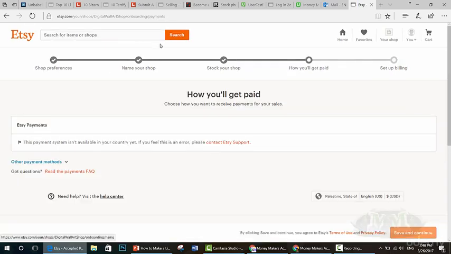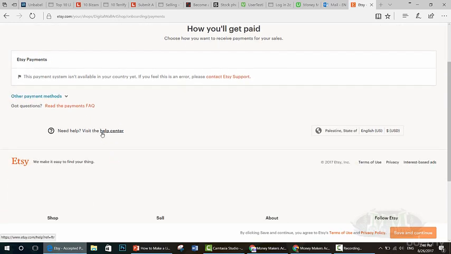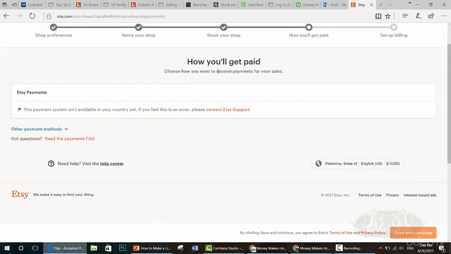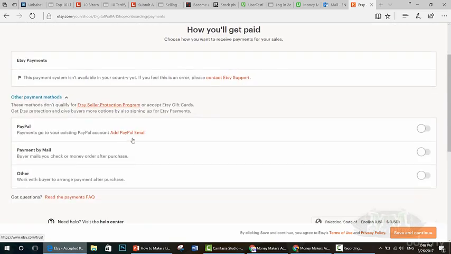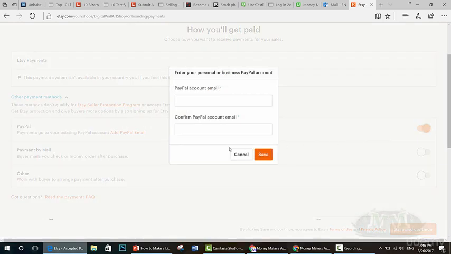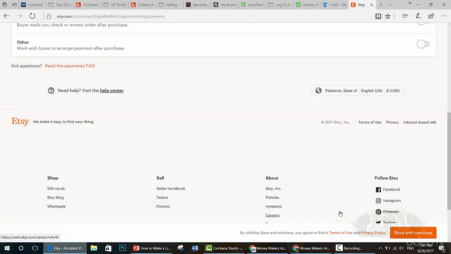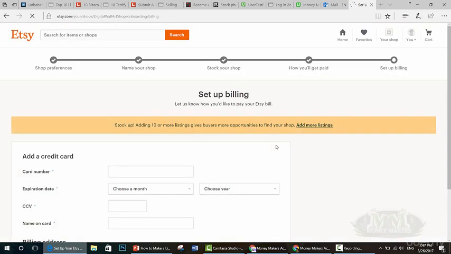Now, once you add a listing with at least one photo for a start, it will ask you how you will get paid. Choose how you want to receive payments for your sales. You can choose any method that you want, but for now it's PayPal, payment by mail, or other. For me, I'll choose PayPal. I will add my PayPal, then get back. Now, after adding the PayPal account, click on save and continue.